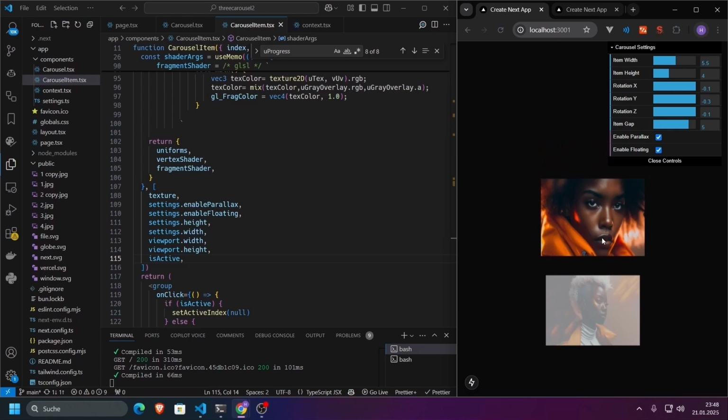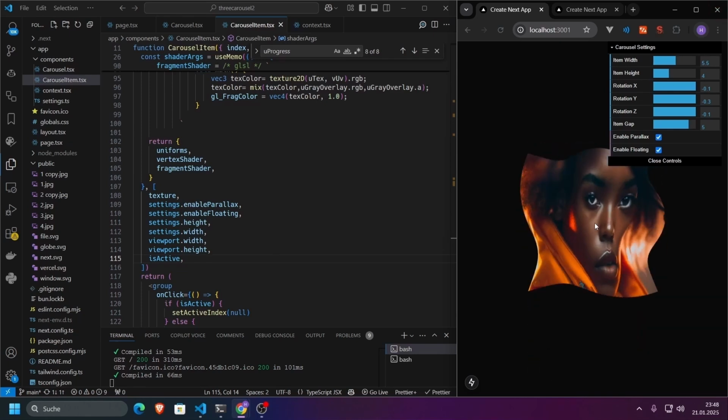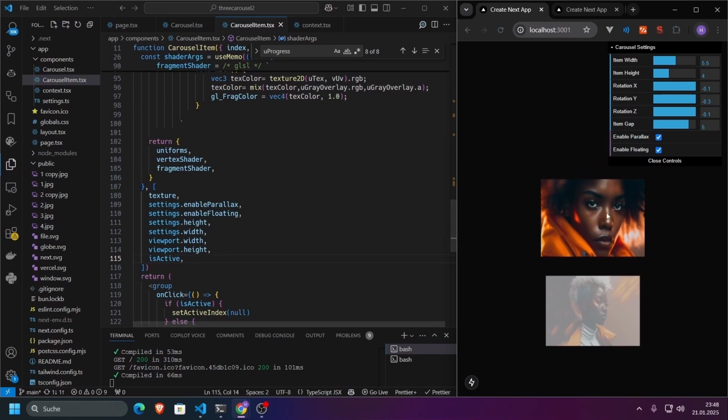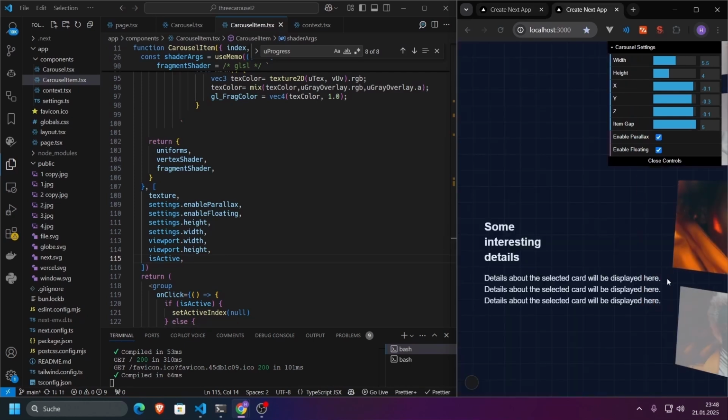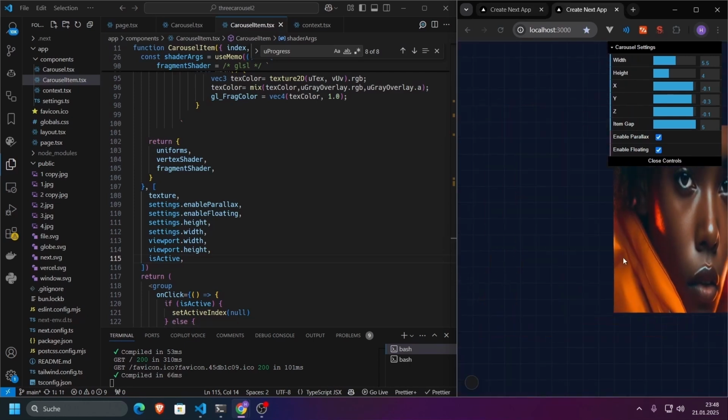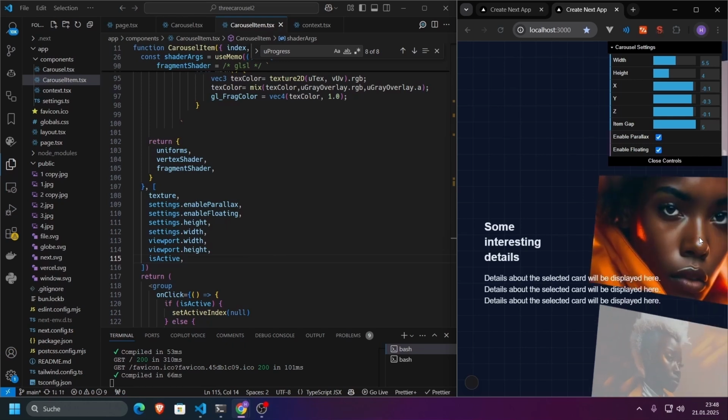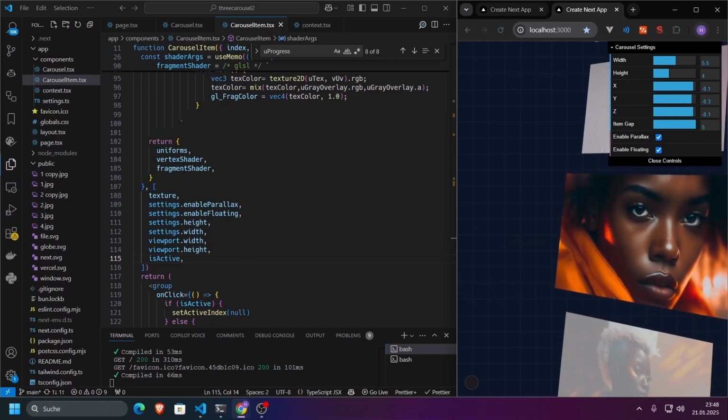It's partly working. We get this nice wave effect. All right. But also, as seen here, we want to animate the position and rotation. So let's do that next.